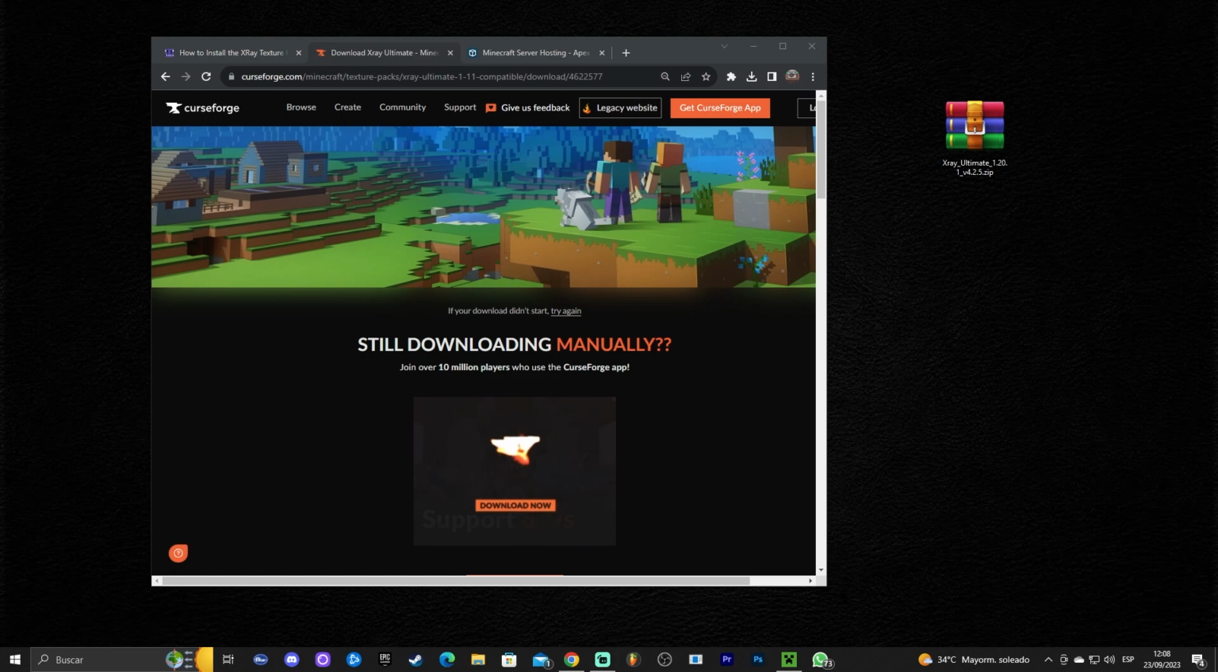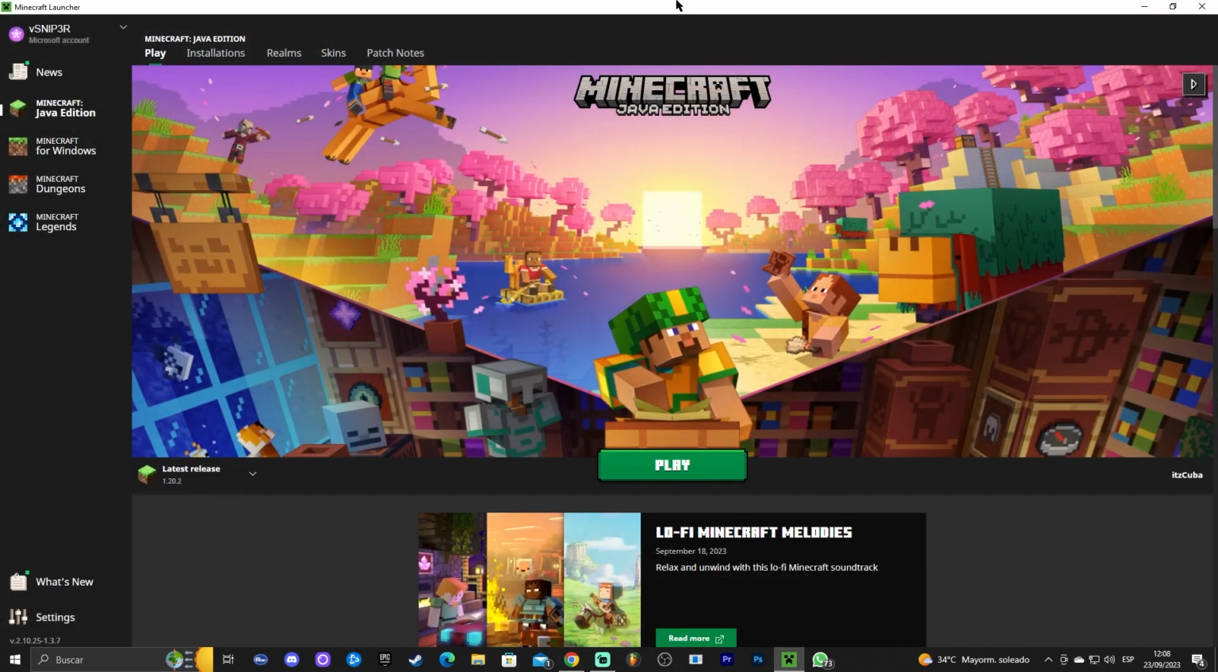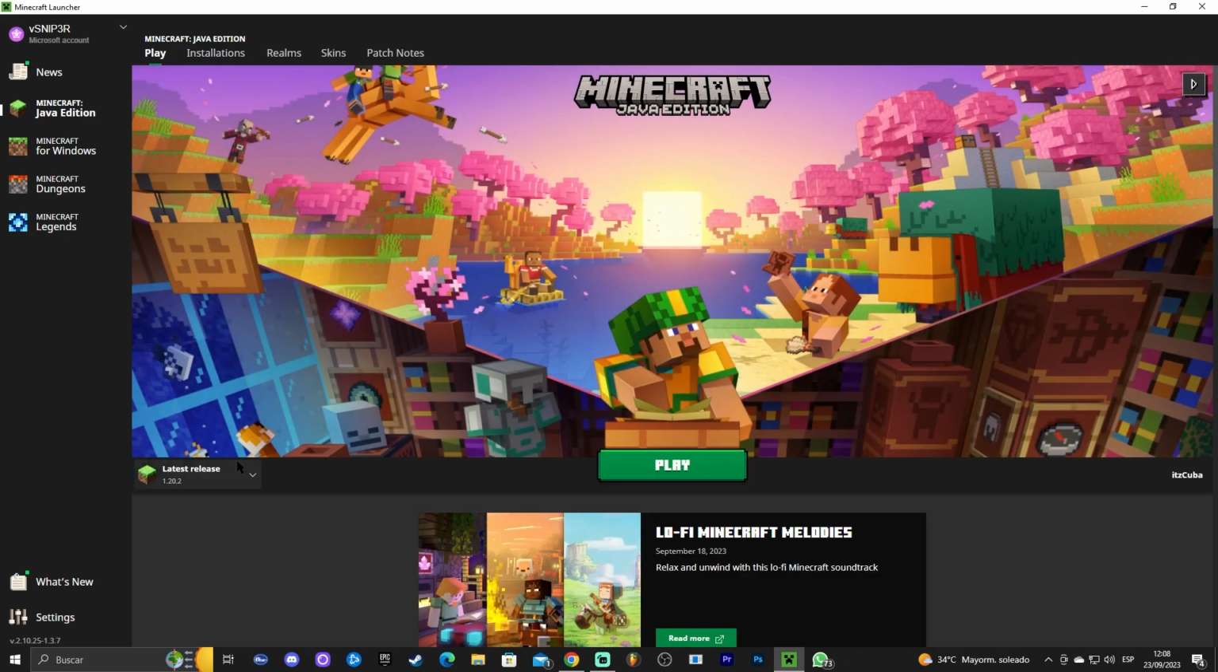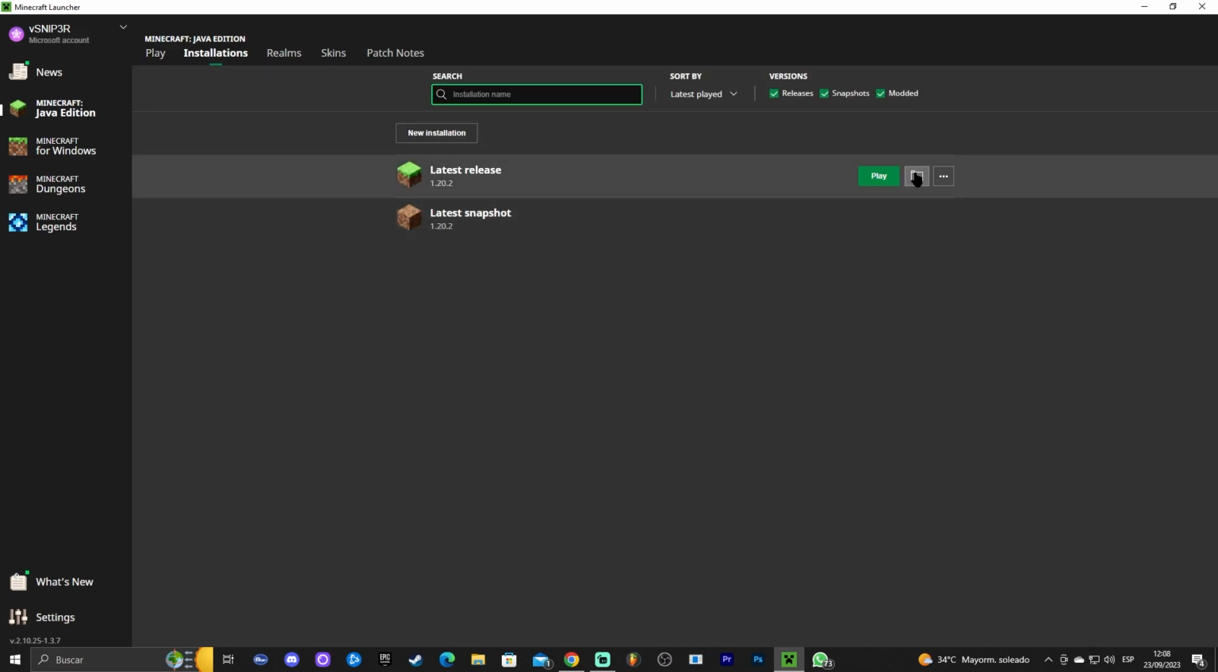The next step will be to open your Minecraft launcher, which I already have open, as you can see in here. And now we're gonna go ahead and head to installations and click on this little folder next to the latest release. As you can see, we have the Minecraft latest release in here, 1.20.2. Make sure that you have the latest release. Make sure your launcher is updated and everything like that. And then go ahead and open this little folder in here, right? We're gonna open that folder.